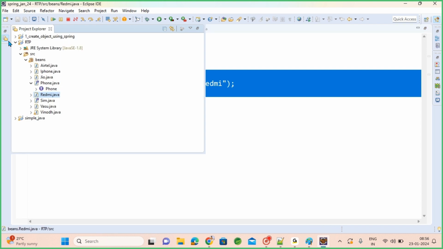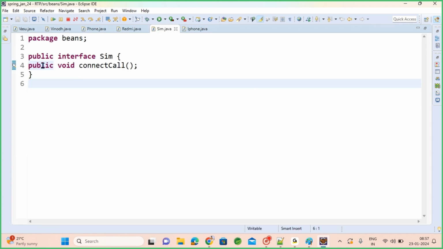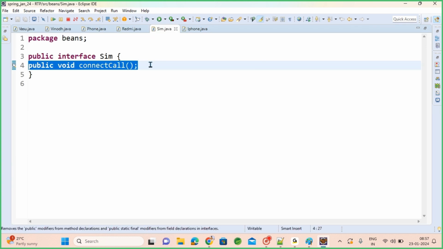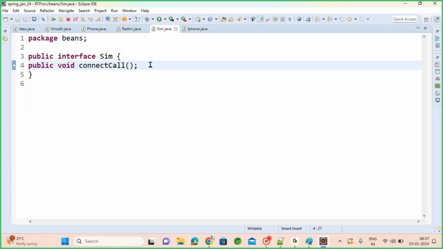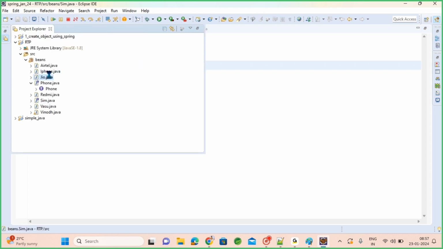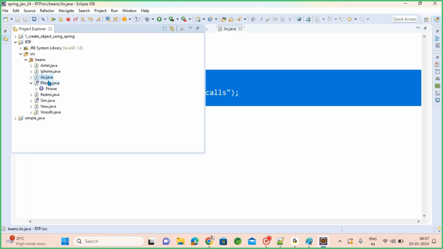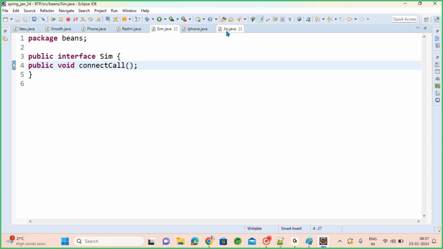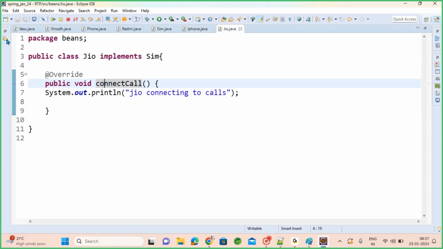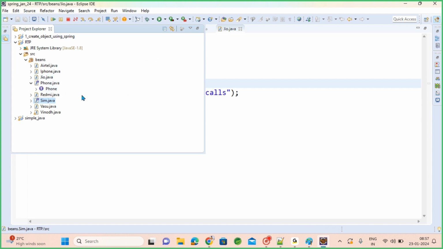as per the plan. Same way, SIM is also our interface. It is telling that all the SIM implementations need to have a connecting calls feature. Just a plan for SIM. And we have SIM implementations. Jio provided an implementation. This is reality. This is a plan, no implementation. And this is the reality, the actual implementation. And Airtel also implemented.